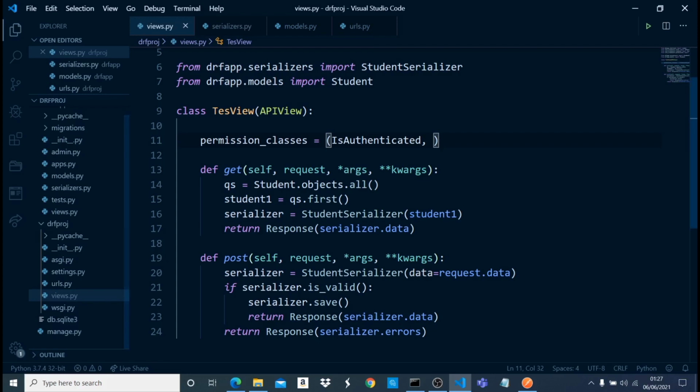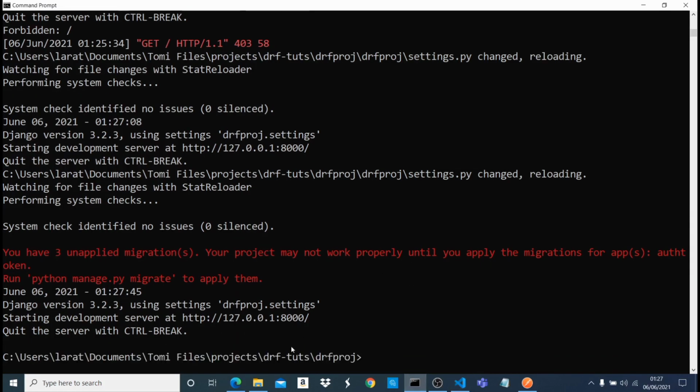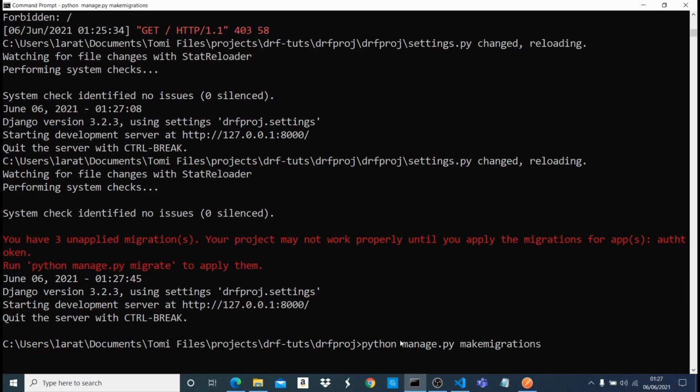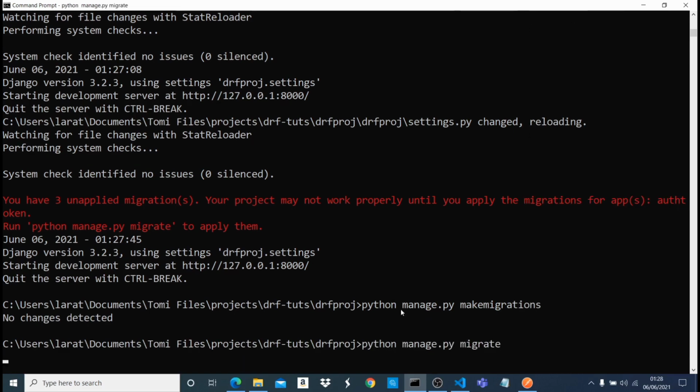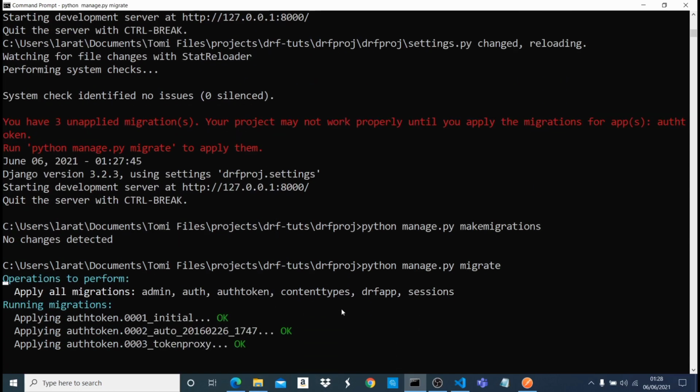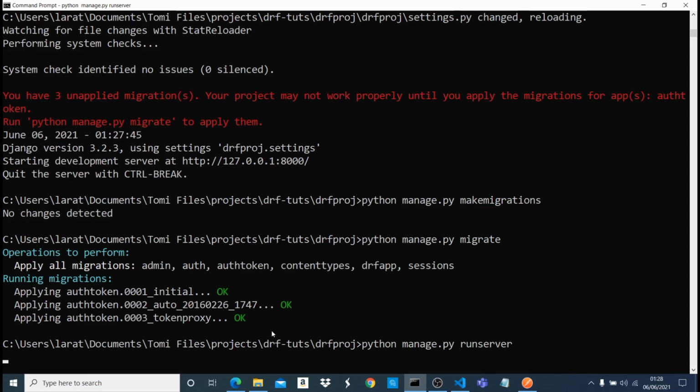Now we can quit it, but before we continue we need to run migrations. Let's opt out of this server and run python manage.py makemigrations. After making migrations, no changes detected actually. So let's just run manage.py migrate. This is going to migrate that rest_framework.authtoken into our database. As you can see, authtoken, authtoken, authtoken. Now let's run our server back.